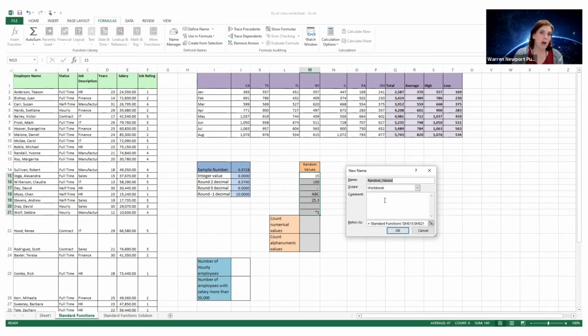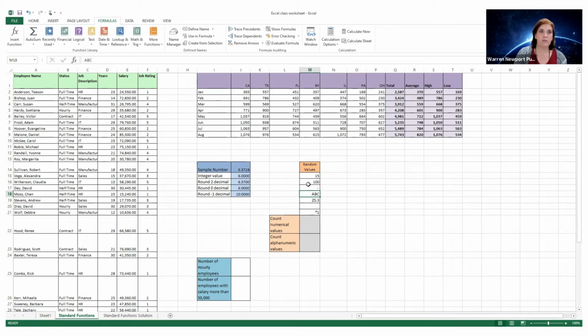I can even put comments in here. I can say, this is why I've named it this. So if anybody else looking at the spreadsheet has questions, they would be able to open this dialog box up and see why I named it this. I'm actually going to just call this values. So in the name field, I've typed values. And now I'm going to click OK. So now this set of data is going to be known as my values set.